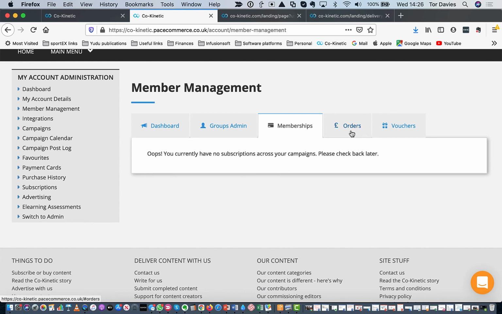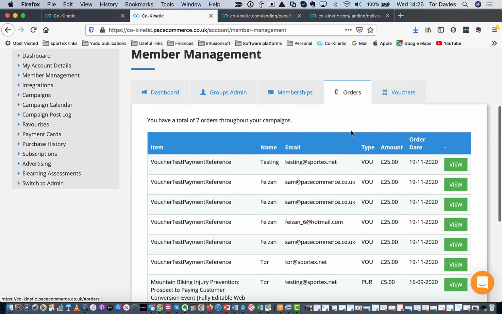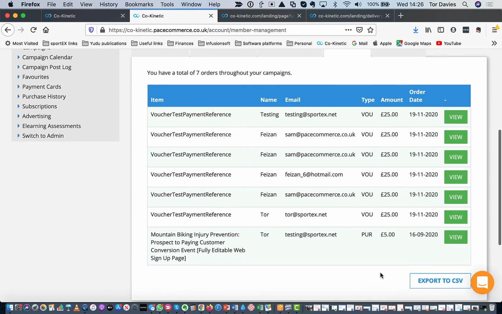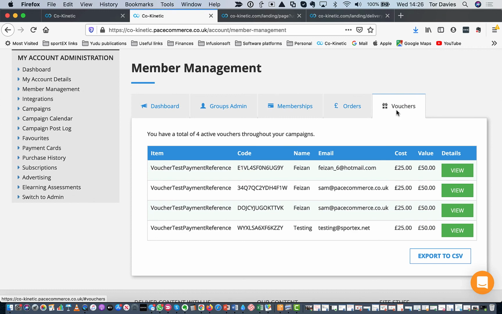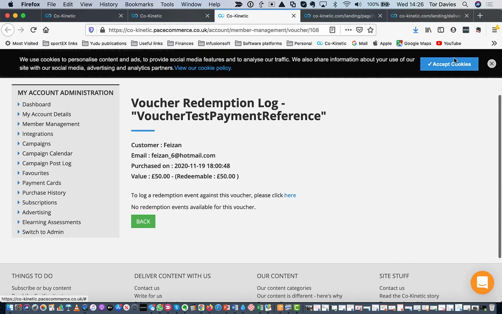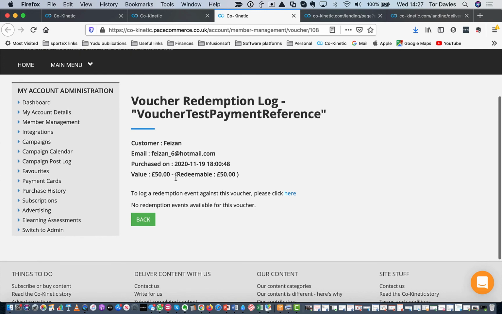These are basically other pieces of functionality that we offer within our Co-Kinetic subscriptions. You'll find all your orders under there, and everything can be downloaded by clicking the export to CSV, which is on all the pages. But this is where you would manage your vouchers, and if you click very briefly on a voucher, you can see that you can redeem money, so you can redeem complete payment, so full redemption of £50, or they can claim it back in partial redemptions if you want to.